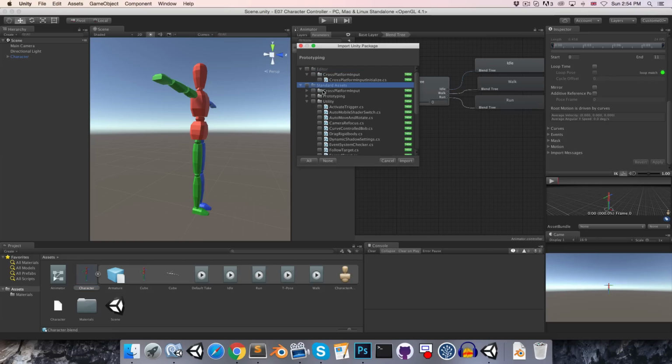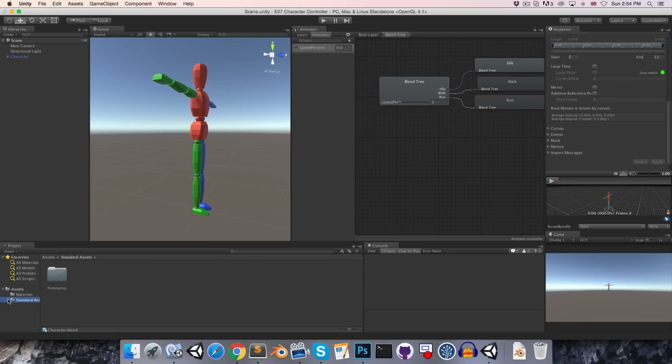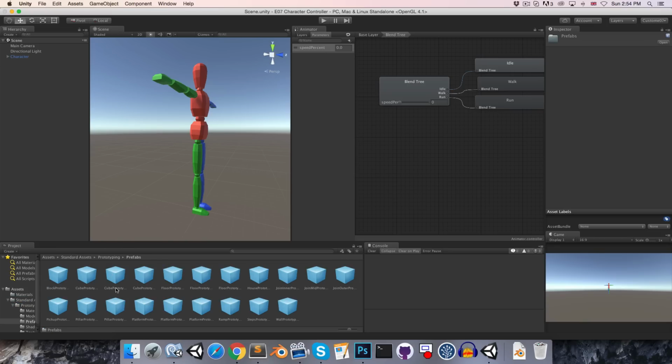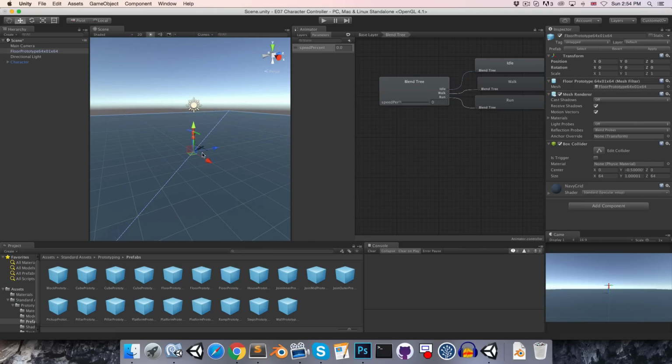I don't want any of this cross-platform input or utility stuff, just the prototyping one. So let's import that. Wait a moment. And when that pops up in our assets, we can go over to the prefabs, and I'm going to look for the floor. That's awfully small. It's not the one I'm looking for. Maybe this one? No. The third one. That's the one. All right, let's just reset its position. All right, that's very nice.